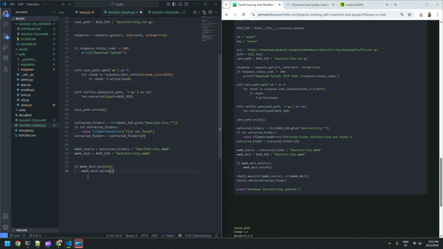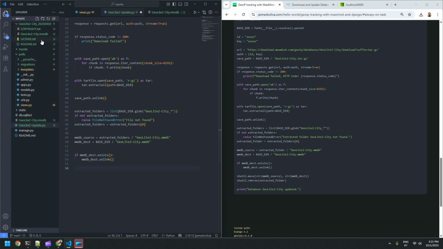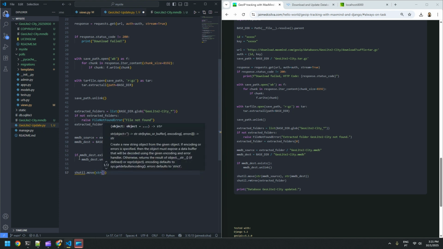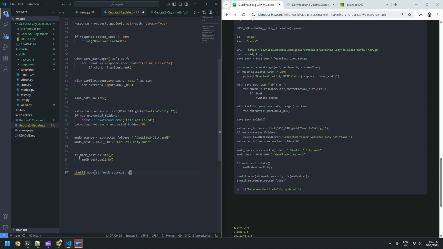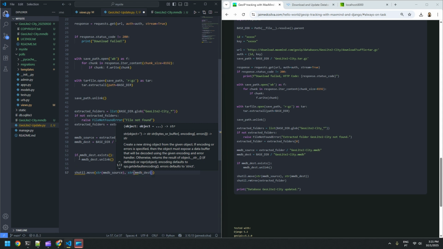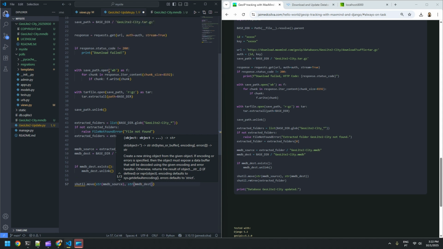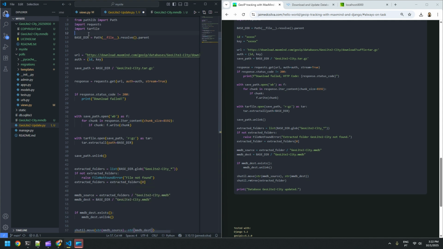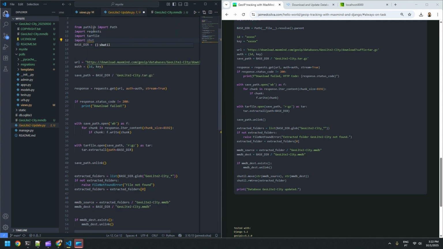Let me go back to the Python script. So now we are ready to move the new database, the updated database, to the root of our project. Let's do that with shutil. So shutil.move, transform that into a string, mmdb_source, to, again, a string, mmdb_dest. We need to import shutil.